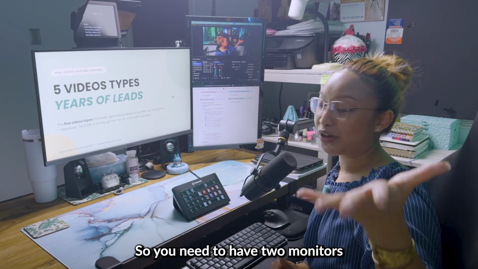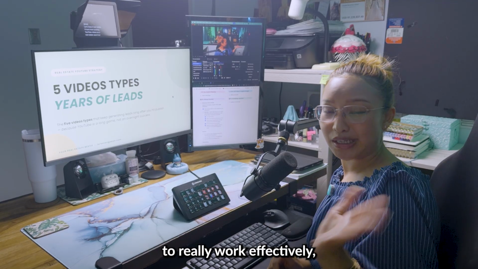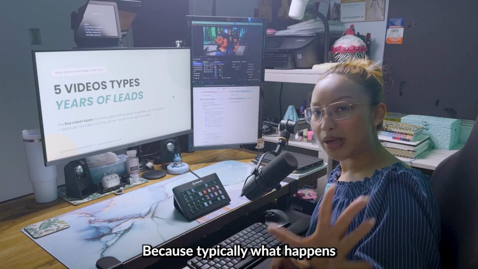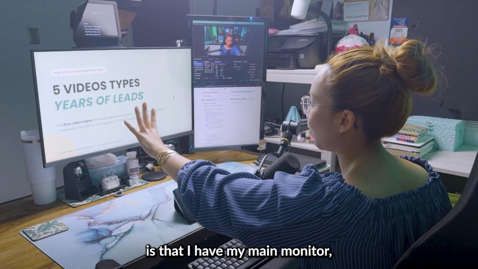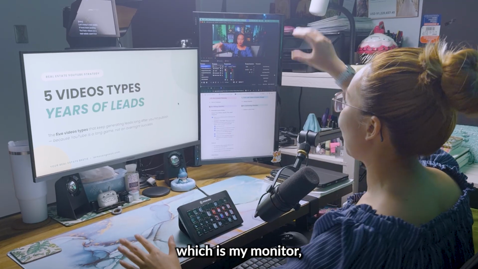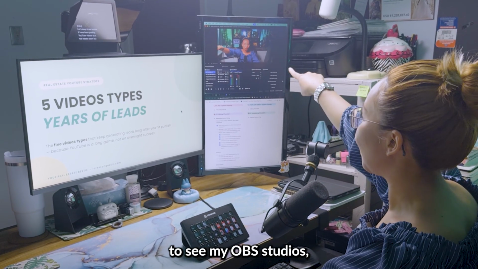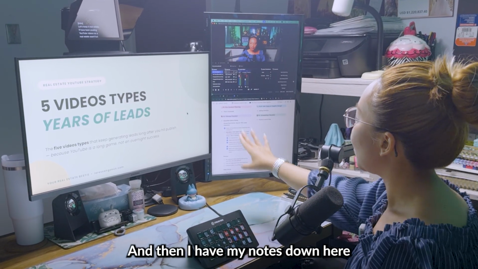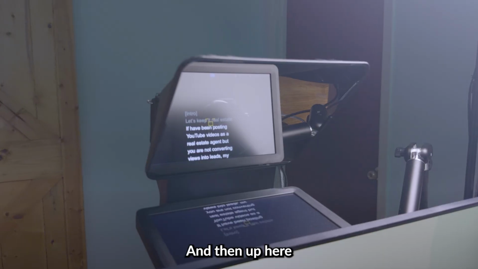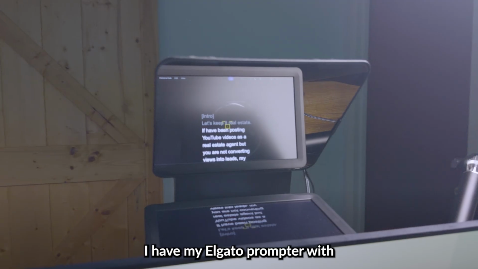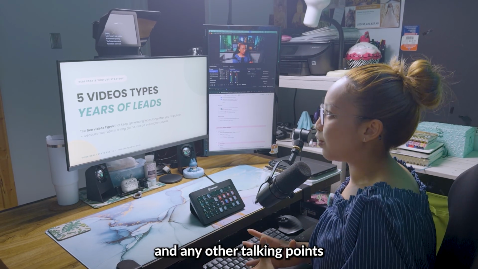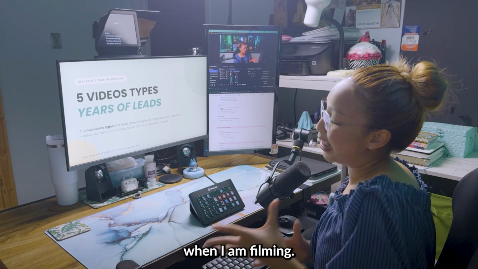So you need to have 2 monitors in order for this to really work effectively, especially if you are using OBS Studio to film. Typically I have my main monitor, which is what I'm screen recording. I have my secondary monitor, which is my monitor to see my OBS Studio, as you see up here. And then I have my notes down here for filming. So this is just Notion in another tab here. And then up here, I have my Elgato prompter with usually just the script for my intro and any other talking points that I think I may need when I am filming.